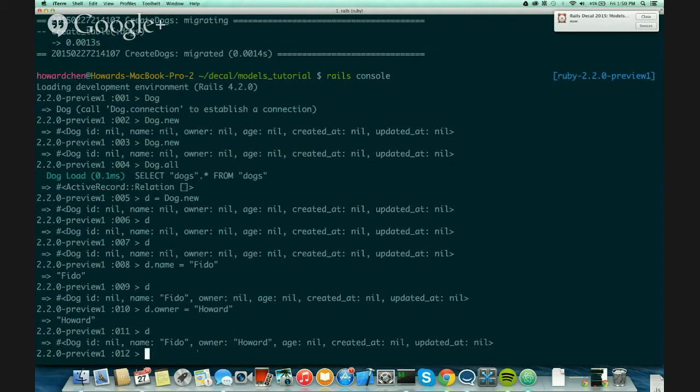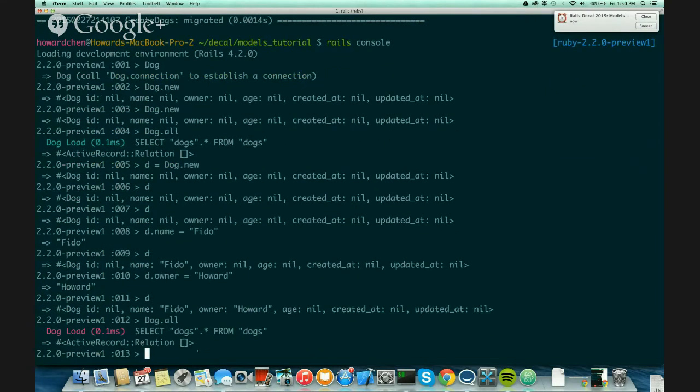But let's look at the database again. I do dog.all, I'm going to make a query for all the dogs and grab all its fields. I see that, again, the ActiveRecord relation has nothing in it. It's an empty array. What hasn't happened yet is I haven't inserted this dog into my database. So this dog exists in my Ruby environment, but I have to manually say, hey, I want to grab this dog and put it in this database.